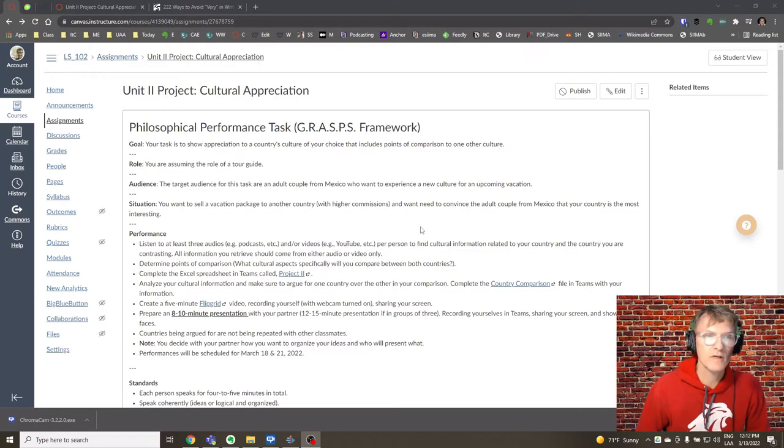Assume that you are a tour guide. Let's say you work at a travel agency, but you are preparing some ideas and a presentation as if you were a tour guide, as you are persuading a couple, an adult couple from Mexico, who want to experience a new culture. They want to take a vacation and they want to experience something different. They want to try, have some new experiences. Your job is going to be to present one country, compare it to another country, but at the end of the day, try to persuade them that your country has the most interesting aspects of culture.